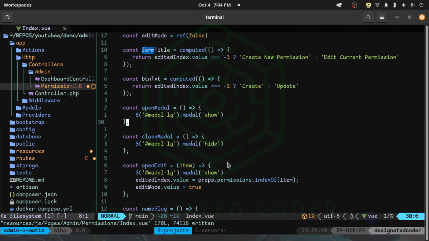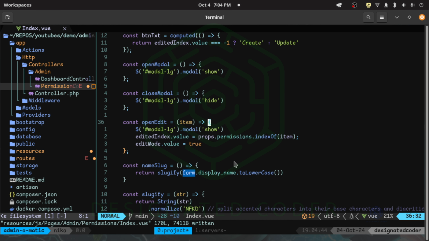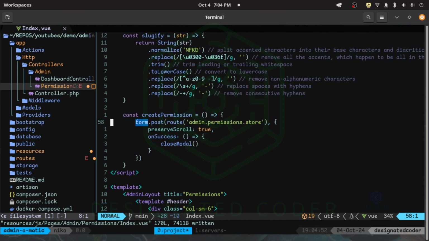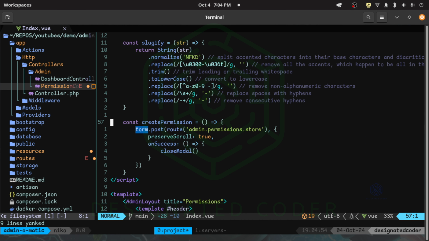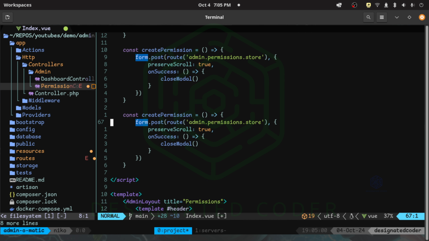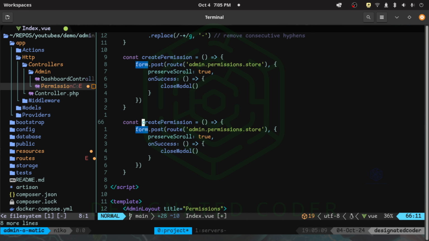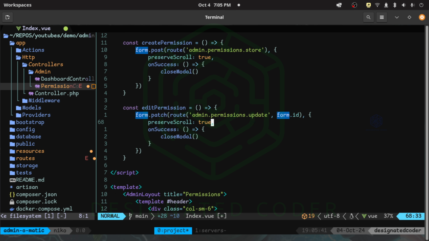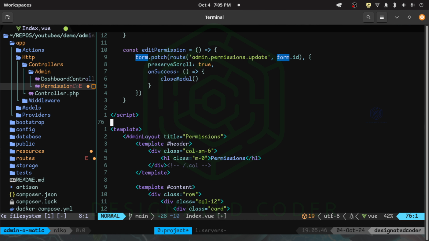We're going to try to open it and then we're going to try to send it to the backend, but we do need a function. I'm going to go ahead and create a function, copy this one, and call it edit permission. This is going to be a patch. It'll be route admin. The one that we created was store or update. We're going to pass in the form ID, preserve scroll, and then close modal. So cool, we have a function.